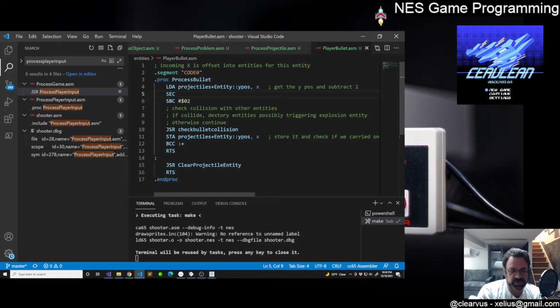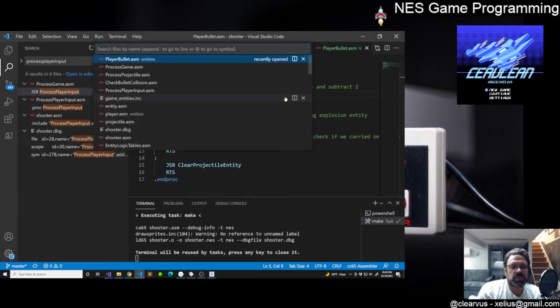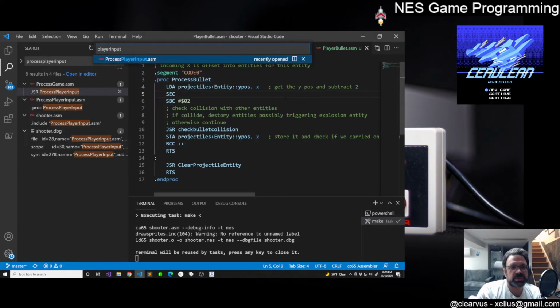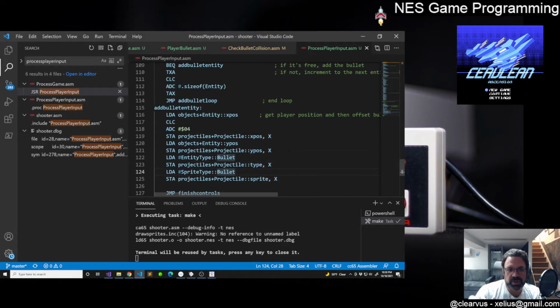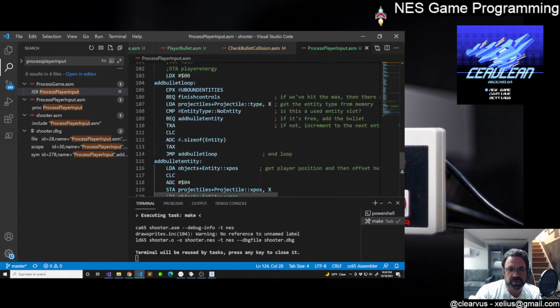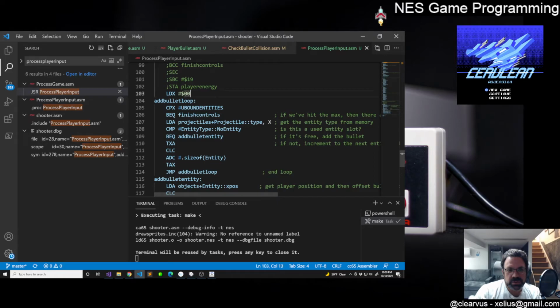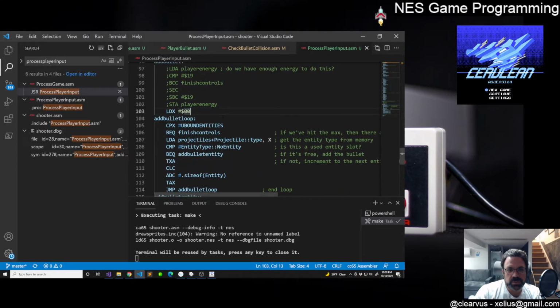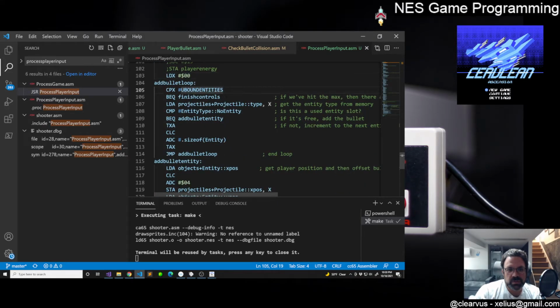Okay, so is add object the problem? Player input. This is the problem when it adds the bullet. For a second bullet, it's no good. So load X with 0. Compare X to the U-bound of entities. Oh, no, that's not good. U-bound projectiles.